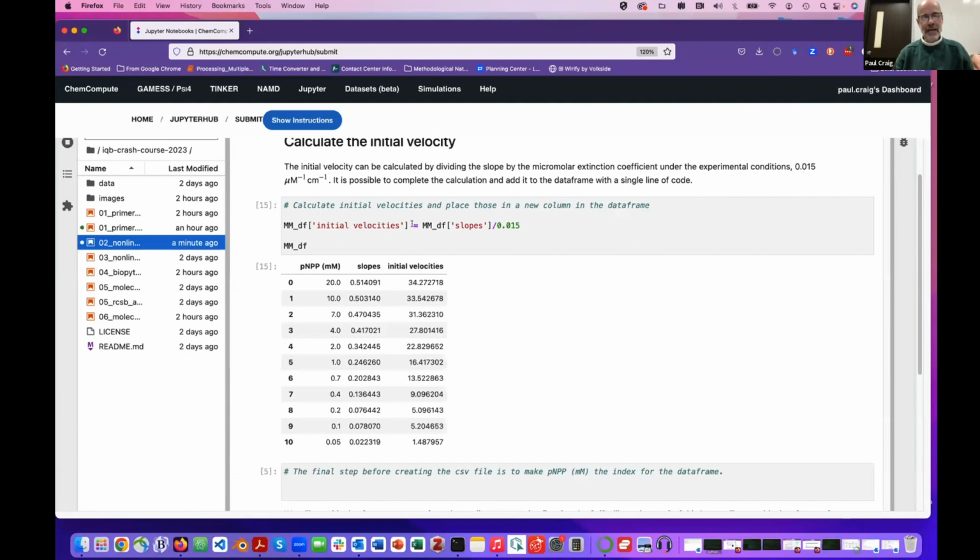And I say then that's equal to mm_df slopes, the data frame slopes. So this refers to the values in this column called slopes. It's going to divide those by 0.015. And then when I execute, we get this updated data frame with an additional column with the initial velocities in it.